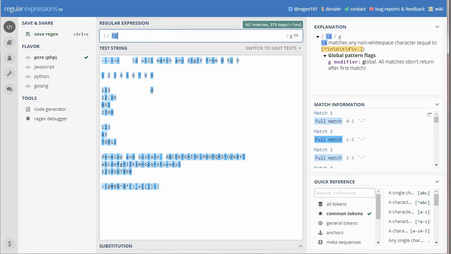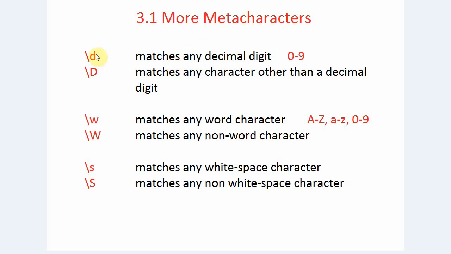So here are 6 more meta characters. When used alone, upper and lowercase d, upper and lowercase w, upper and lowercase s are literal characters. But if we use a backslash before them, then this combination only is a meta character, and backslash lowercase d matches a decimal digit, backslash lowercase w matches any word character A to Z, upper or lowercase, and 0 to 9, and backslash lowercase s will match any space character.